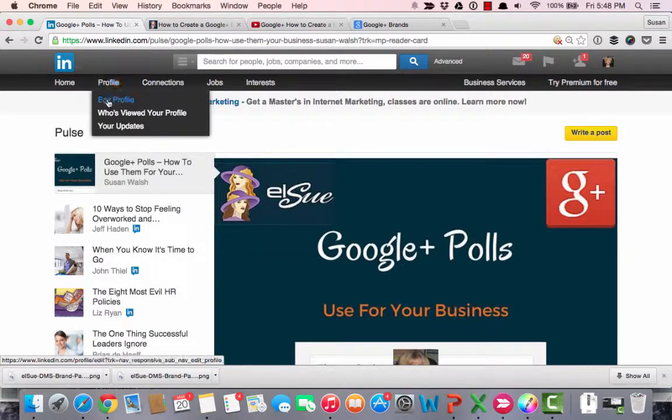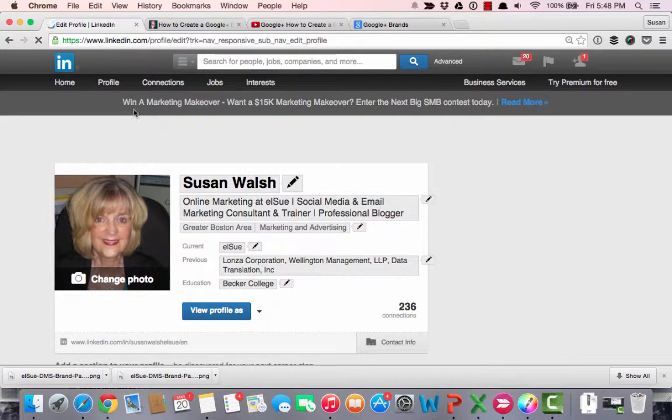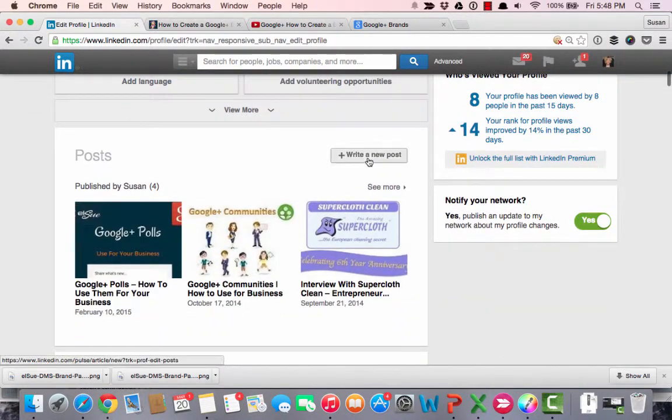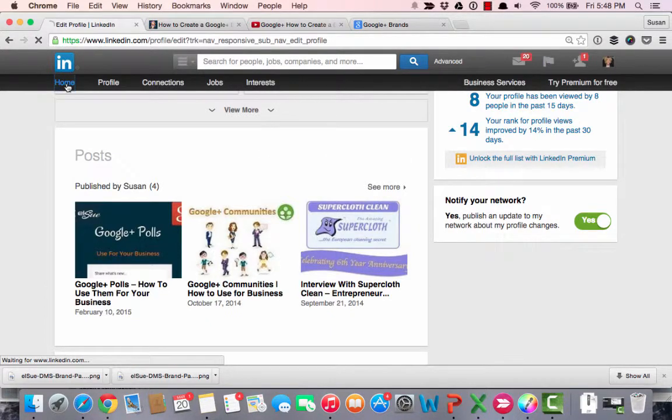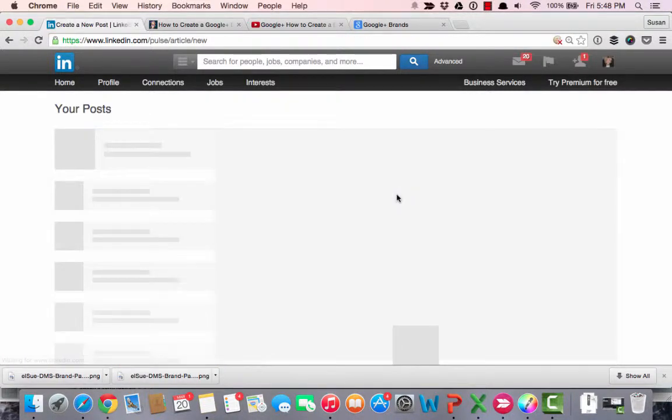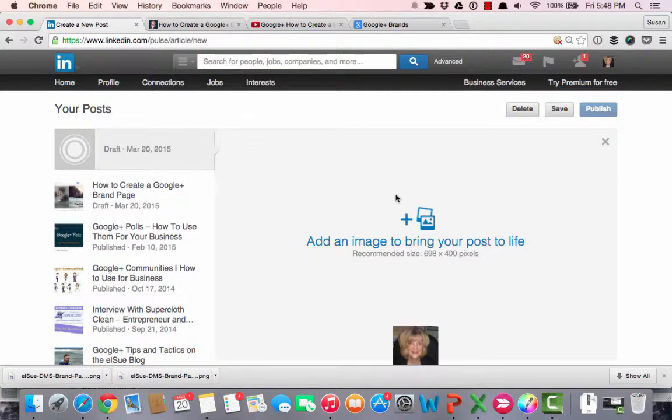So you can either start from your profile by clicking on Edit Profile, and if I can scroll down a bit, write a new post right there, or once again on your home page. For us non-payers, people not paying for LinkedIn, just hover over the pencil and start creating your post.